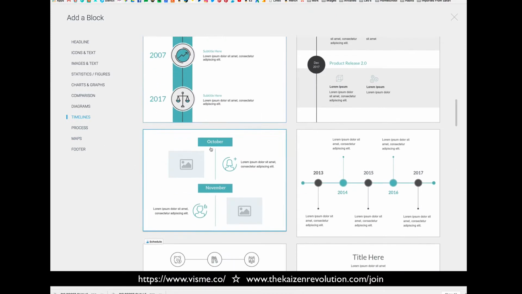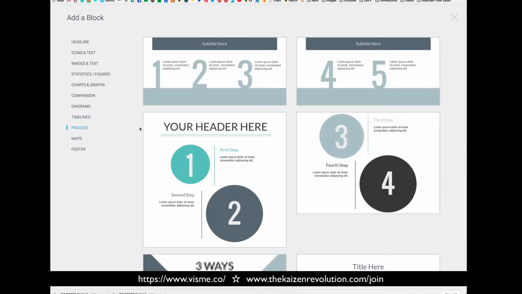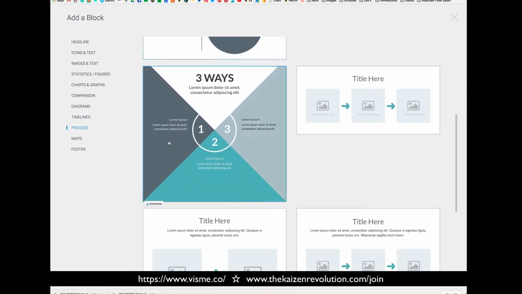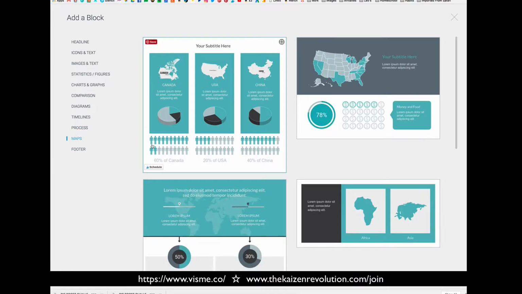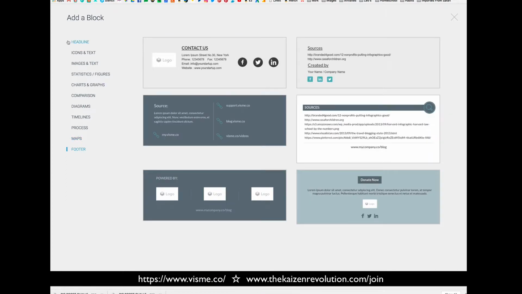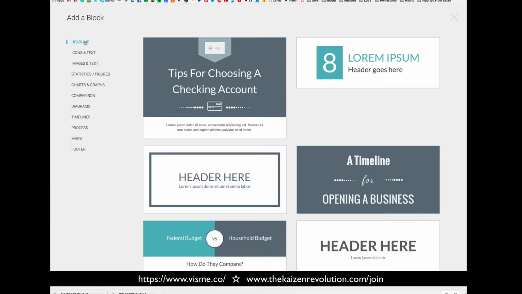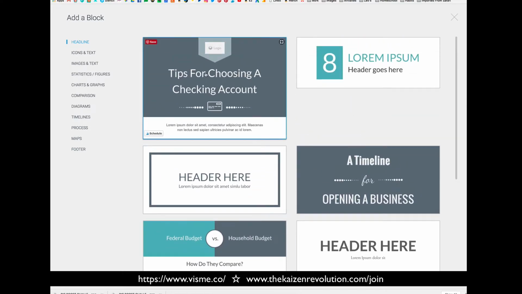Timelines, some great timelines in here. I'm definitely going to be using these. Processes, 1, 2, 3, 4, etc. Maps, if you need maps. And your footer for the bottom. So we'll go back to the headline because we need some kind of headline. And what shall we have? Let's go for this one.